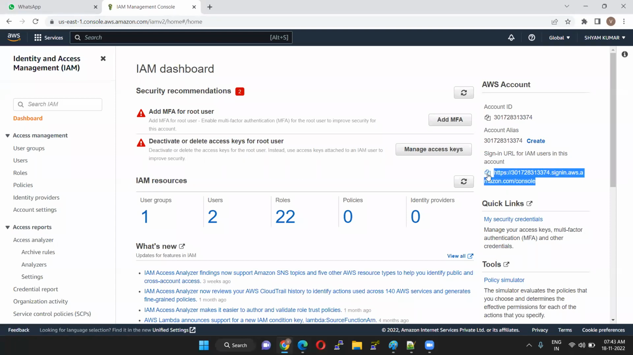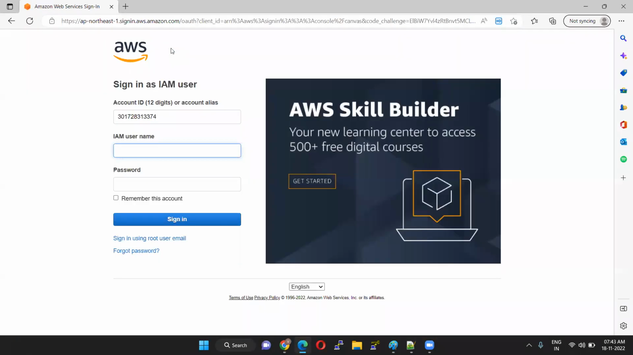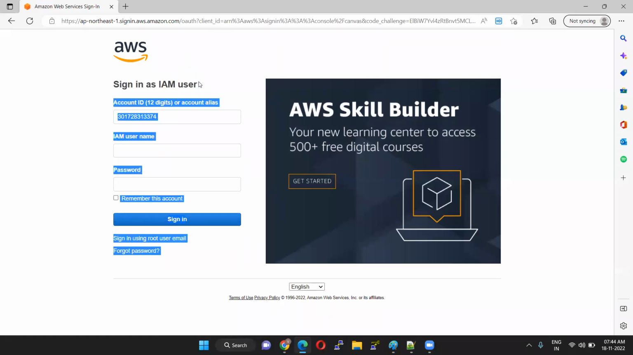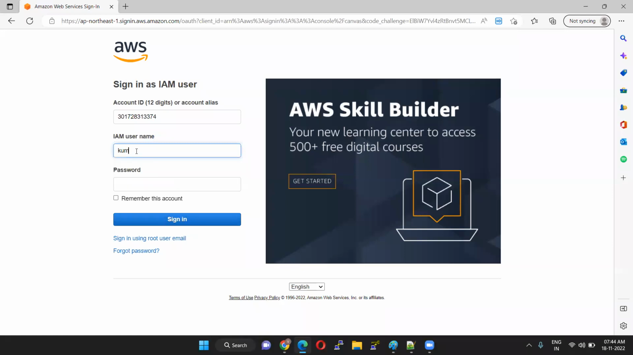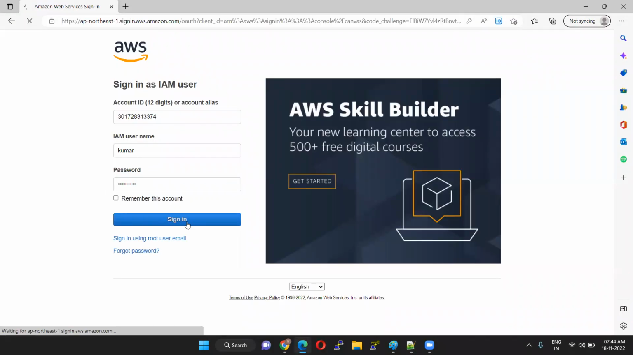Okay. So the left symbol is the copy symbol. Click on the copy. Go to the other browser. Click on the console. Okay. Now you can see the difference here: normal user, root user, and IAM user. Now we are not signing in as a root user. Now we are signing in as an IAM user. So username is Kumar. Password is Kumar@123. Okay. Same thing, right? Click on sign in.